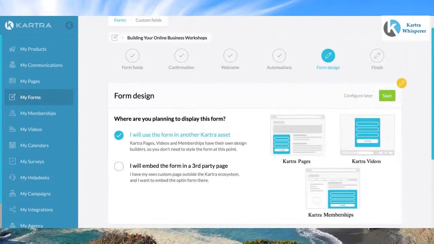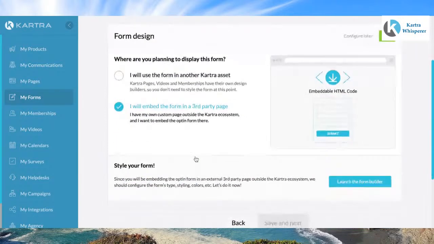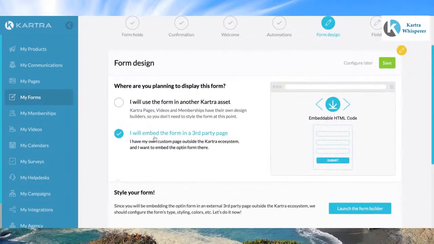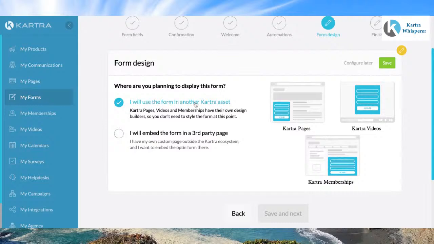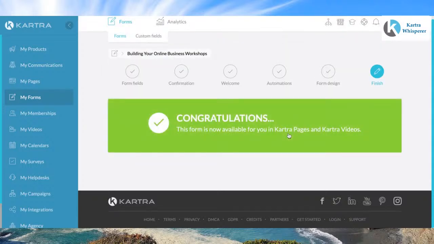And here it's asking, this is a final screen, so they're going to use it in another Kartra asset, and we're going to use it on a Kartra page. If you're going to embed this in something else, then it's going to give you code. But we're just going to embed it in our pages, our landing page that we created before. And there we go. So congratulations.